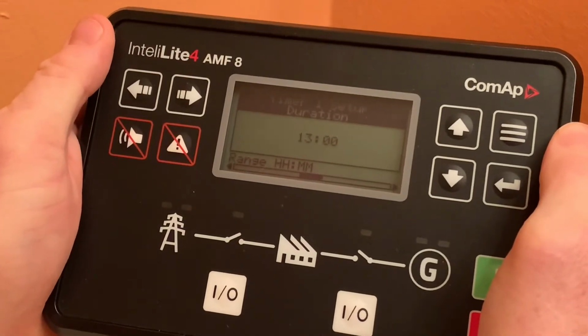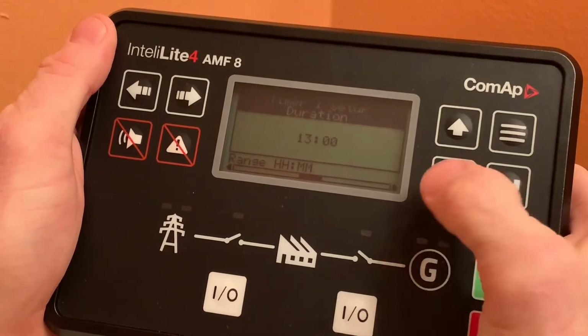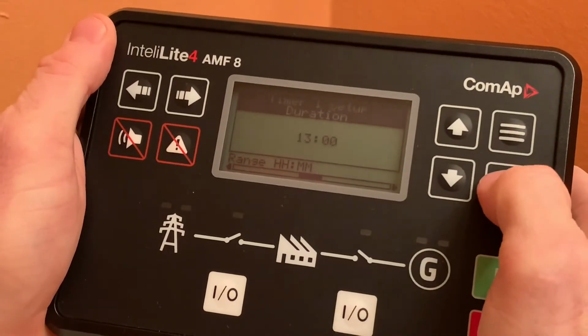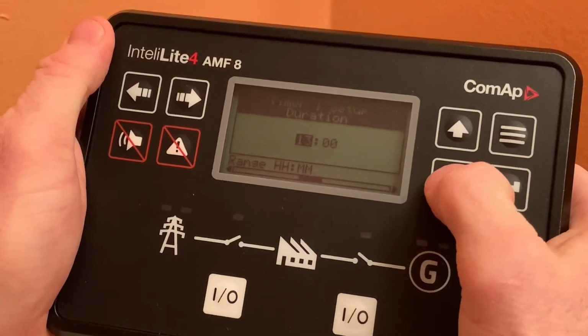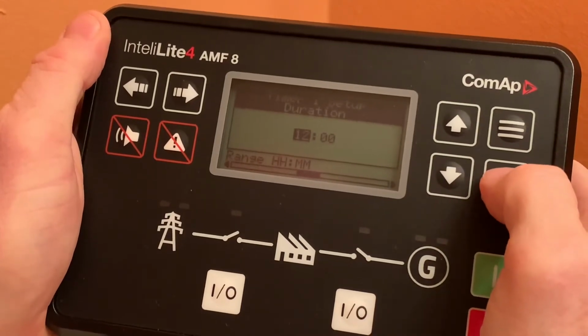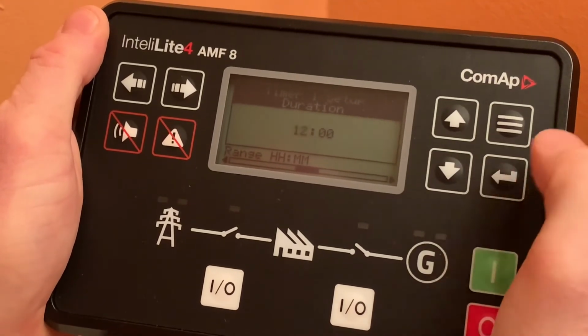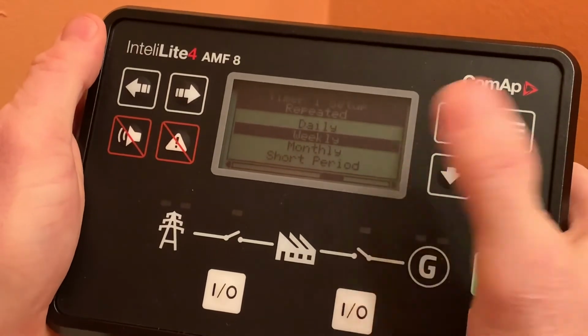Duration, currently set to 13 hours. The days are getting longer, so I'm going to shorten this up a little bit. I'm going to hit enter, arrow left to the hours, and I'm going to arrow down from 13 down to 12 hours. So that means that it would stay on for 12 hours. Enter, arrow right. Okay, so we're currently in weekly.